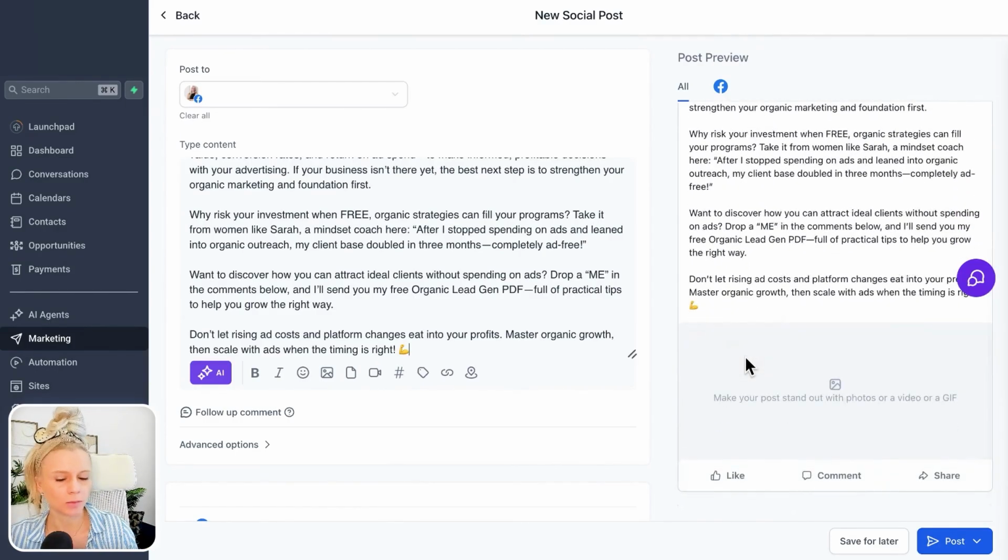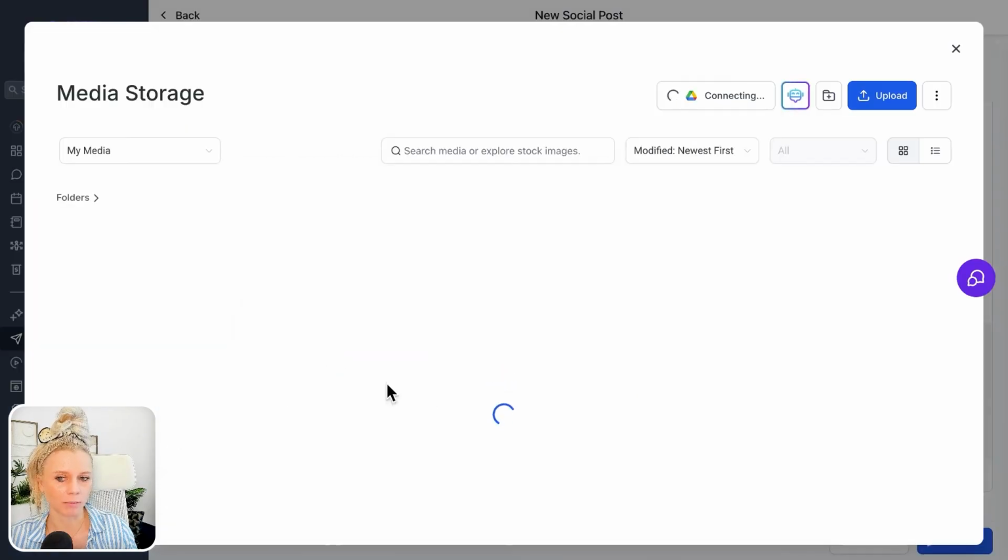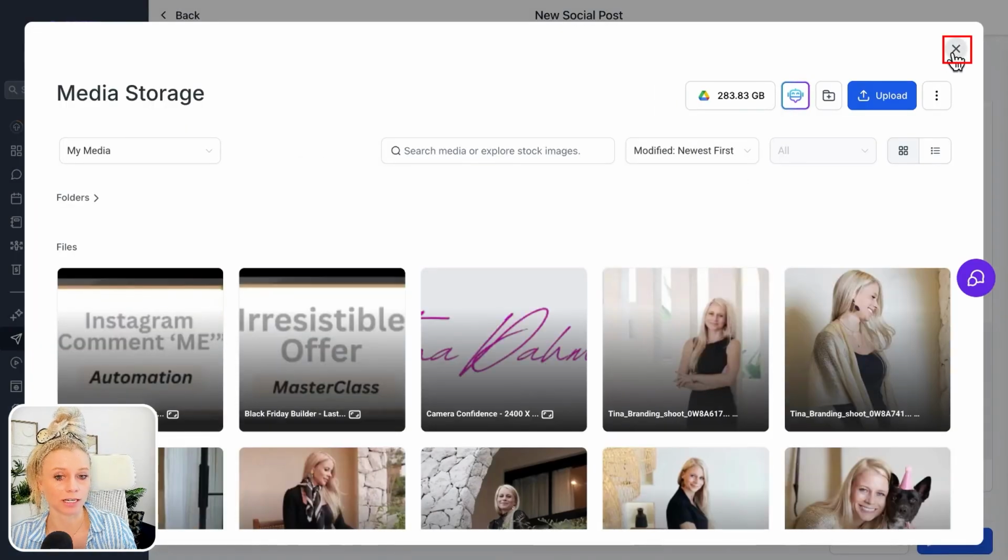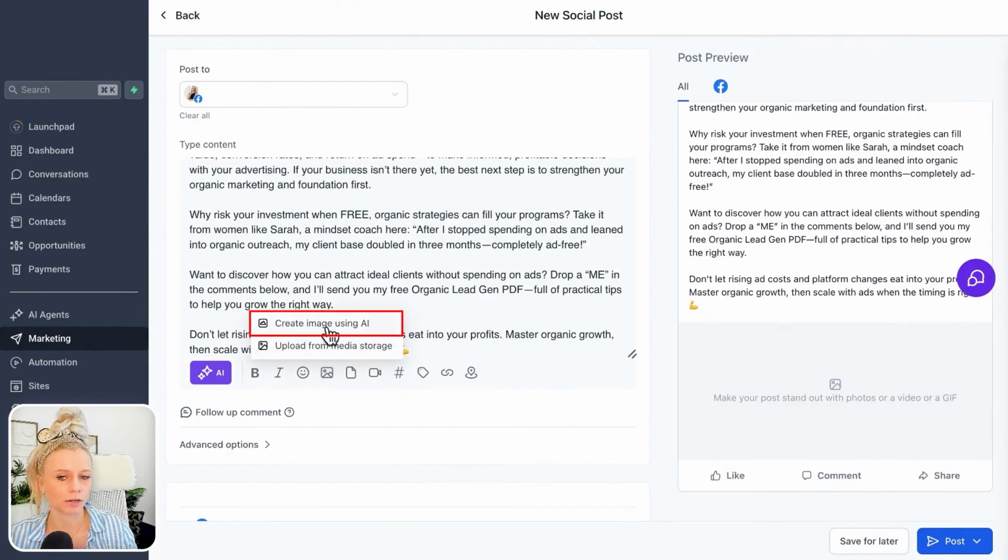Okay, nice, but we could use an image, don't we? So we can click that image button right here. We can either upload from our media storage. Okay, click that button, it pulls you into the media storage. You can select from there, or you generate one with AI.